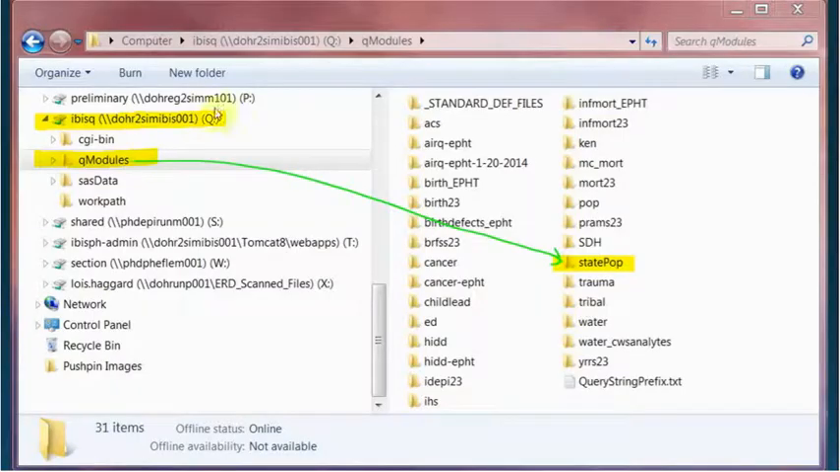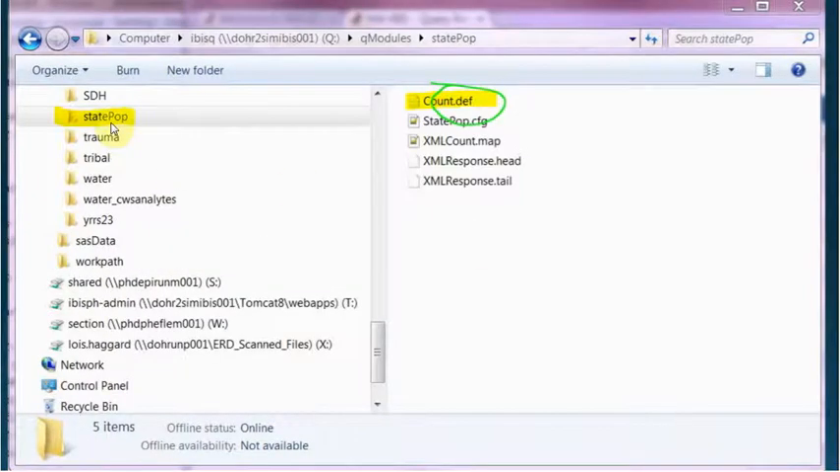Again, my desktop computer has a drive, its Q drive is mapped to the ibis-q folder on the ibis-q server. In that folder is a Q modules directory, and it has a subfolder called Statepop, and in Statepop are all the backend Q query module files needed to run the Statepop query.